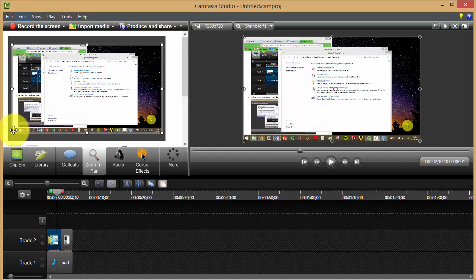Camtasia, if you don't have this zoom out, will keep the zoomed in preview the entire time. And I think that's it.